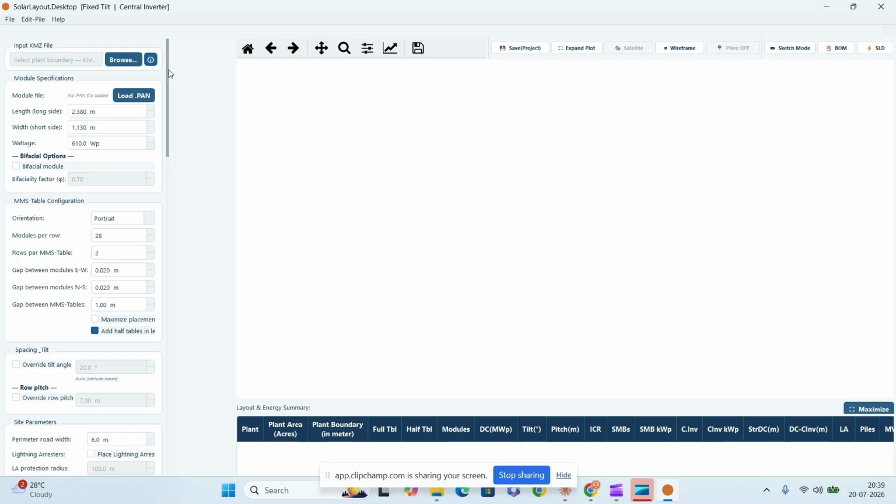On the left-hand side, you'll find all the input files. In the first section, you can import the KMZ file of your LAN boundary, or a CAD boundary, or even a JPG image of the boundary. For a CAD or JPG, it will draw the full layout. For CAD or JPG files, you give a latitude and longitude when the program asks.